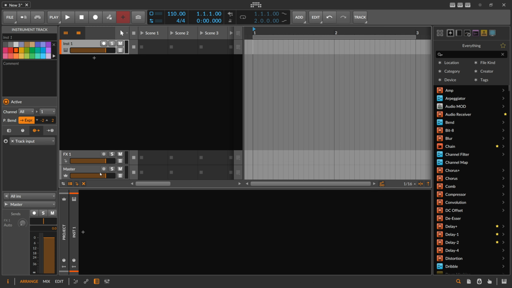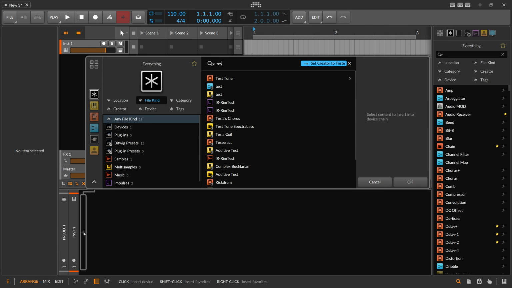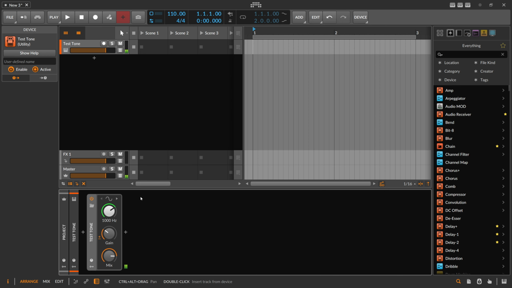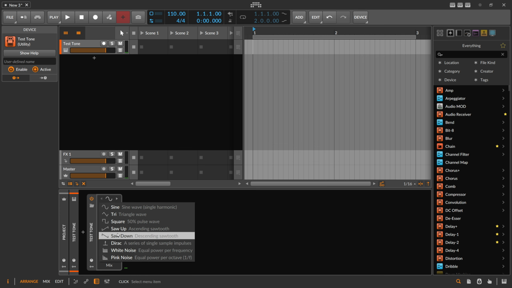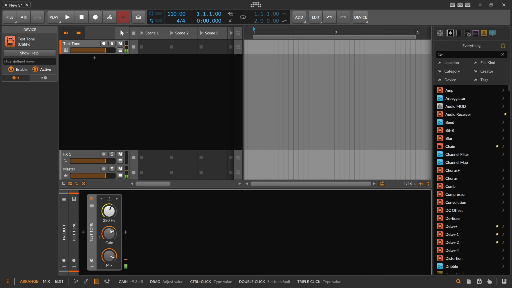So inside of Bitwig here, we have this nice little test tone device. It looks like this. It generates sine waves. You can change the loudness here and the frequency. We can change here the source from sine to Dirac. Sounds like this. When we pull down the frequency here, we get nice little simple impulses. Gain 100%. It's exactly what we want to capture here.